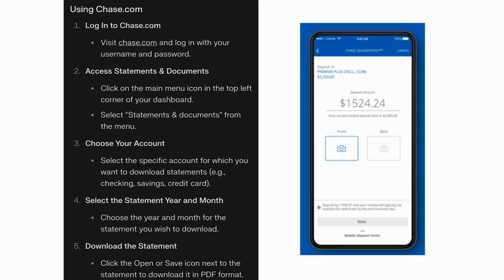So click on the main menu icon in the top left corner of your dashboard. Select statements and documents from the menu. Then choose your account. So select the specific account for which you want to download the statements. Then select the statement year and month. So choose the year and the month for the statement you wish to download. Lastly, click the open or save icon next to the statement to download it in PDF form.